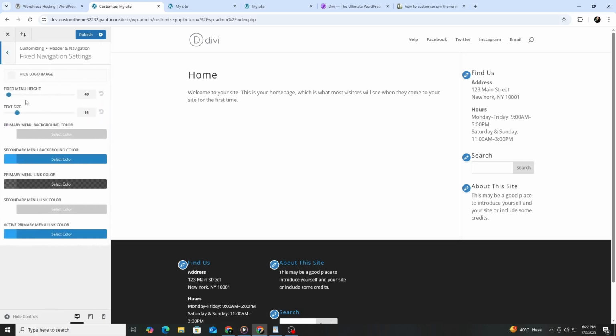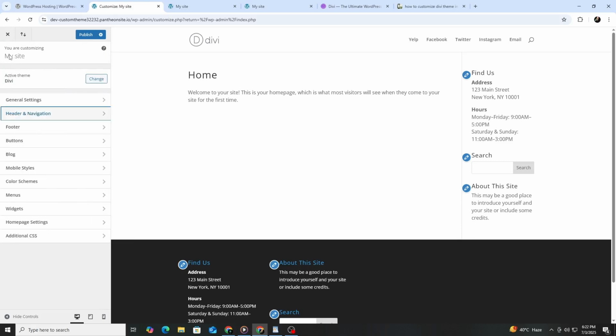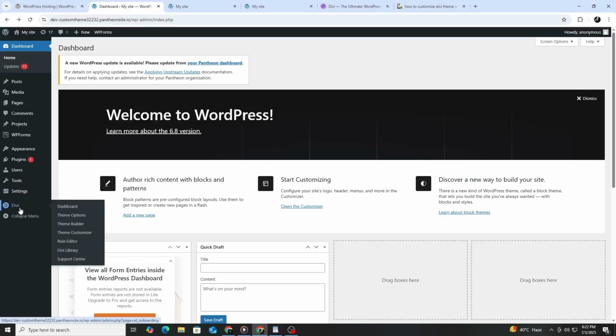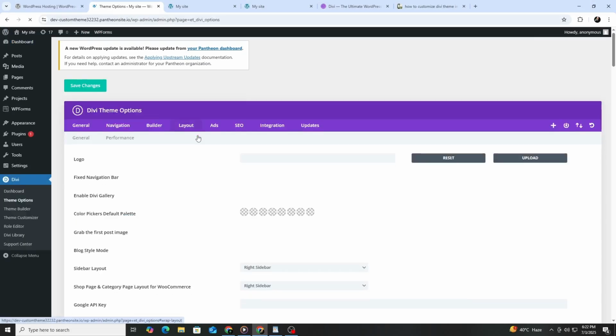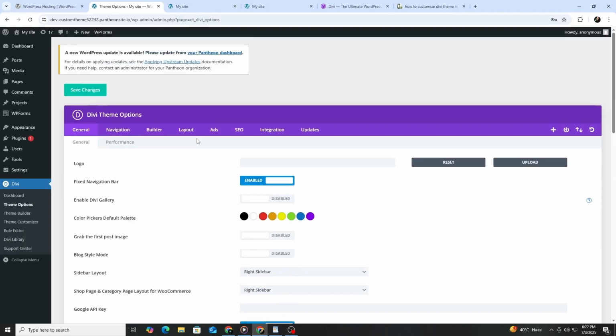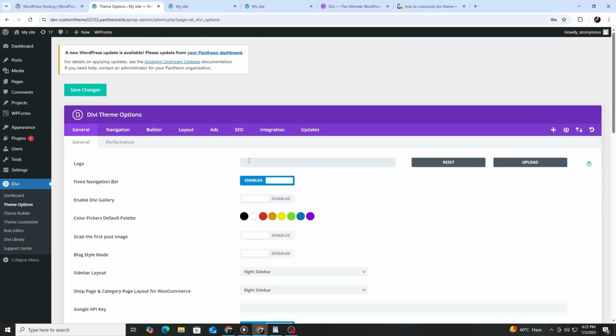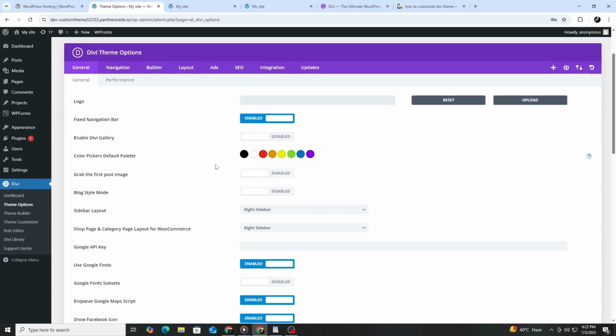When you finish with the WordPress customizer, it's time to open the Divi Theme Options panel. Go back to your WordPress dashboard and click Divi, then Theme Options. This panel gives you more control over your site's features. For example, you can enable or disable the fixed header, set social media icons, upload a custom logo, and choose a color scheme.